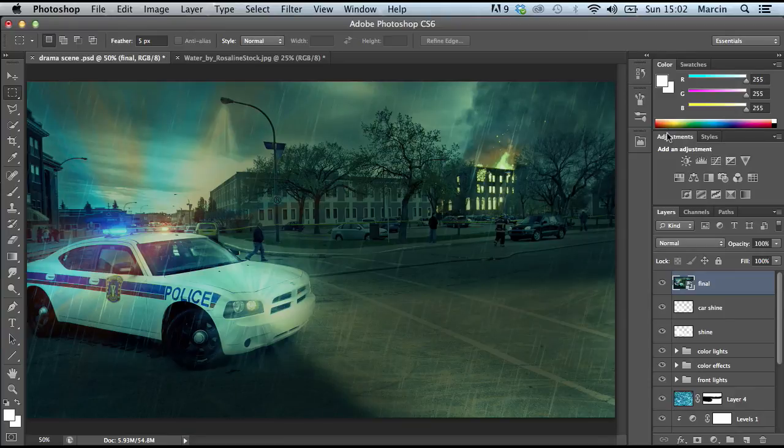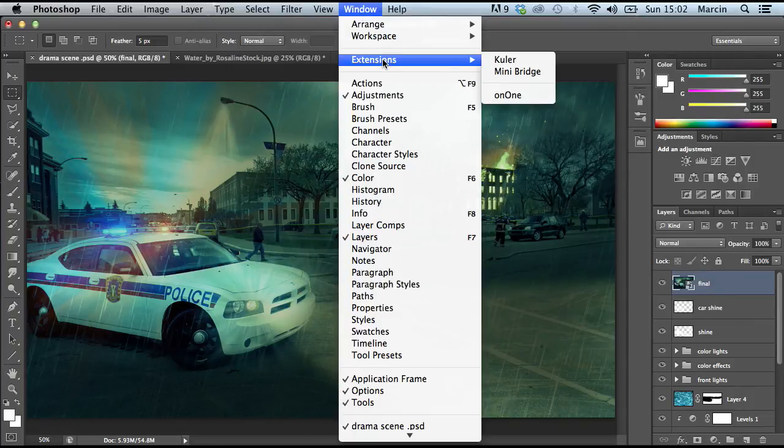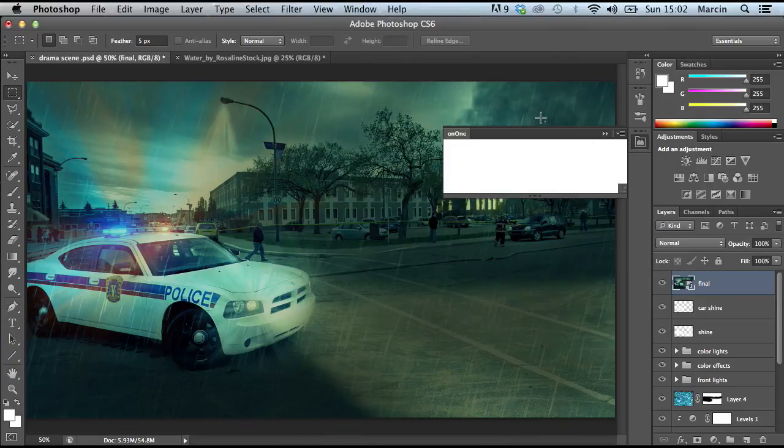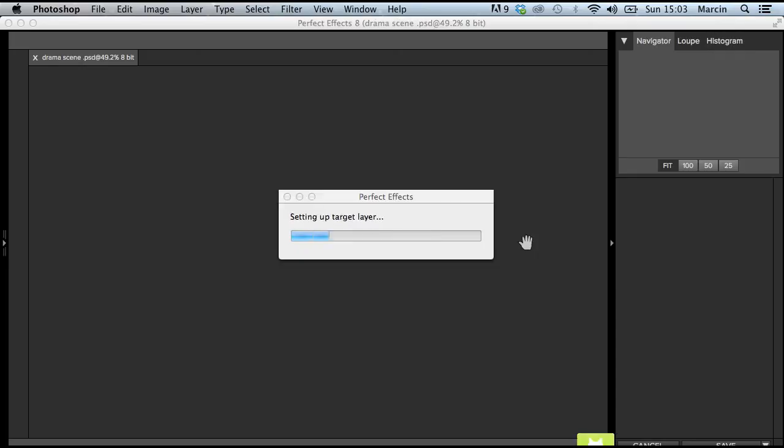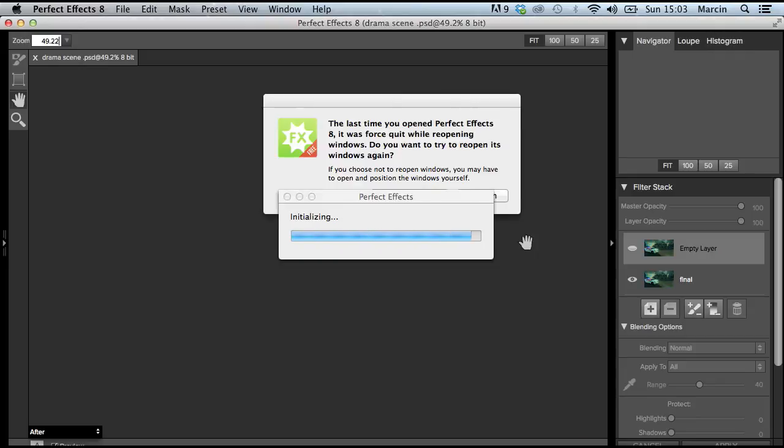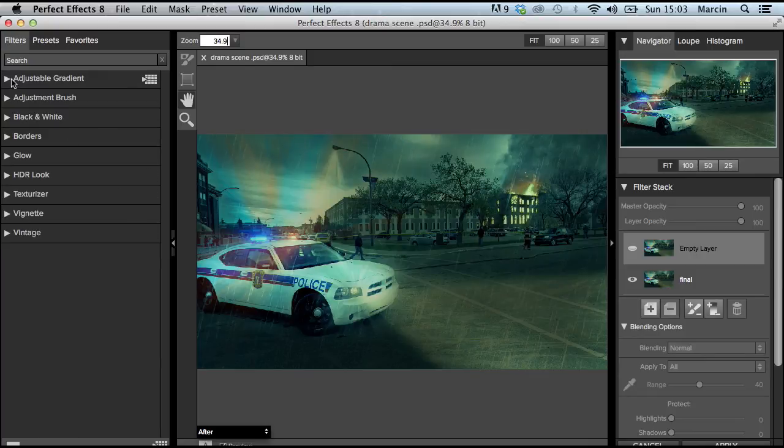As I said about Perfect Effects 8, but you could use some different kind of plugin. Actually, there are much better plugins than Perfect Effects for free. If you use Perfect Effects 8 free, click Windows, Extensions and then on one. Double click. Actually, I have to check some other plugins. I found a nice website with plugins with great effects, I think.